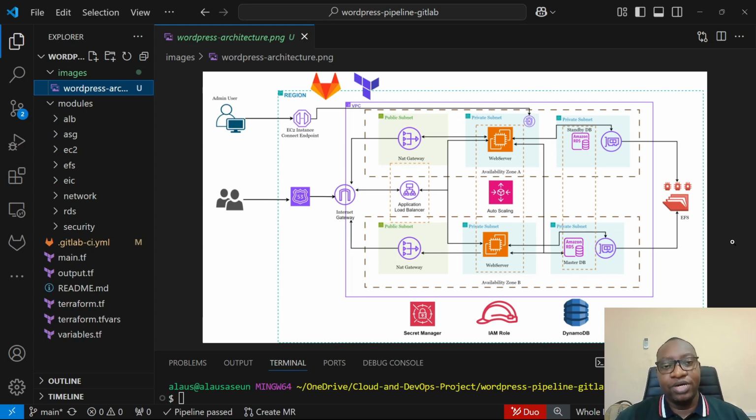Now, what I'm going to do is walk you through the Terraform configuration that we are going to use to deploy this whole infrastructure. And of course, I'm going to walk you through the GitLab CI pipeline configuration file that we're also going to use to automate the Terraform deployment. Okay, so let's get right into the video.